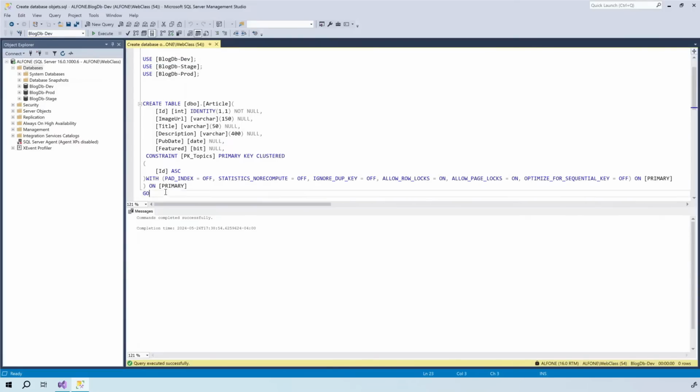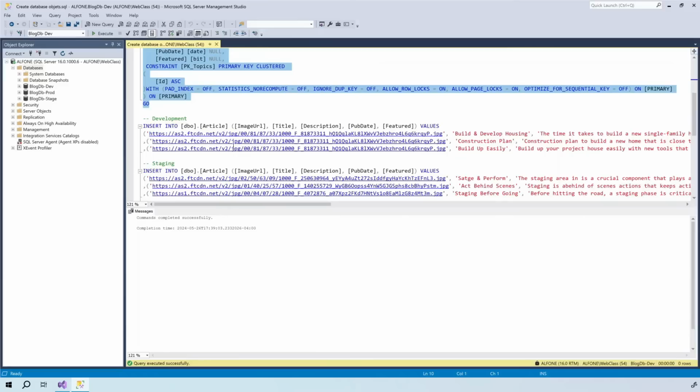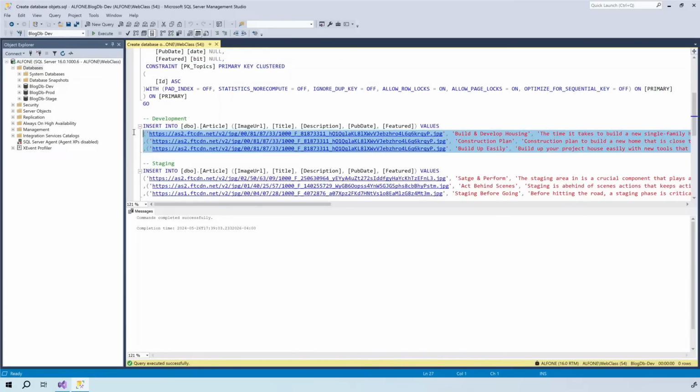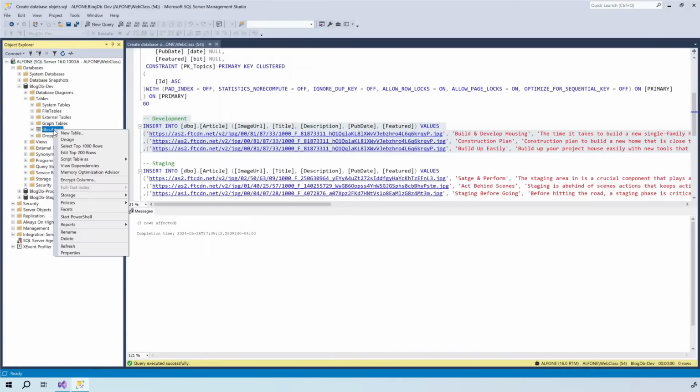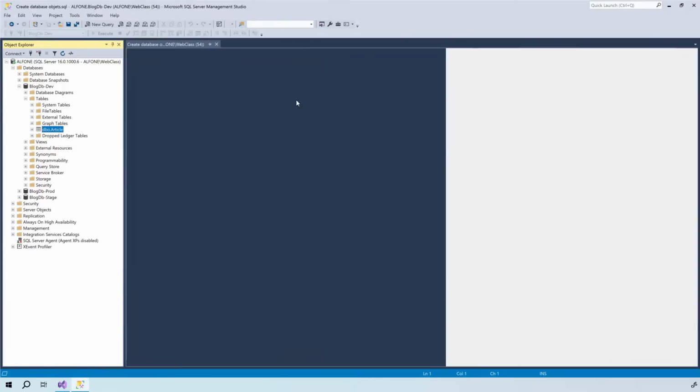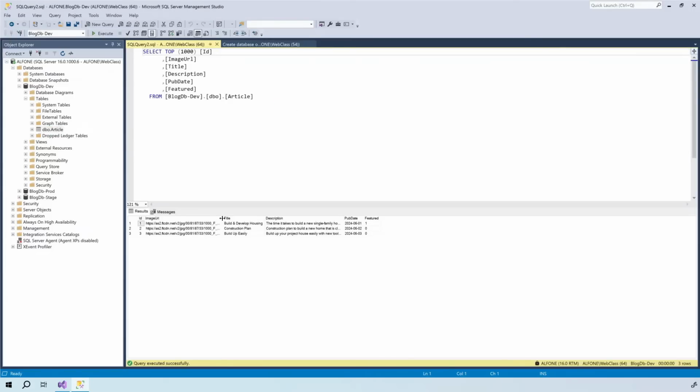Then I will create the table. I will execute that. Then I will just execute the data that I want to be in the article table. I will go ahead and just execute that. Perfect. I need now to go to the database, open it up, then to the tables. I need to see the article table inside of the tables folder. Here we go. So I have the article table. I will just go and select the top 1000. Here I have the information that I need for the development environment.